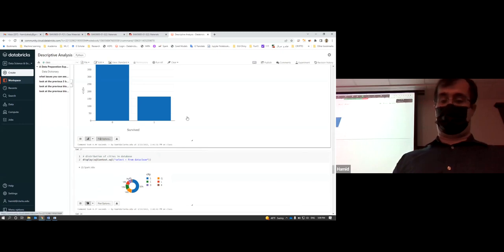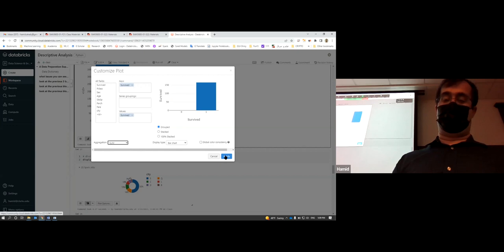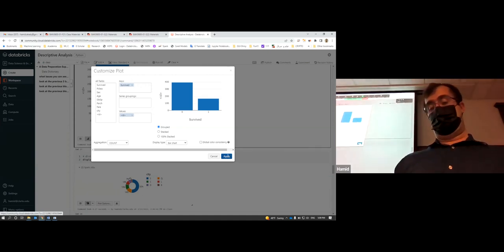Let me see here what I did. Yeah. Here also I can do summation over survive because survive is 0 and 1. So that should be, not sum, sorry, because if I sum, all of the zeros would be 1. So I should count it, or the variables, either ID or survive should be fine. If you do summation, for 0 all of them would be 0, because summation of zeros would be 0.